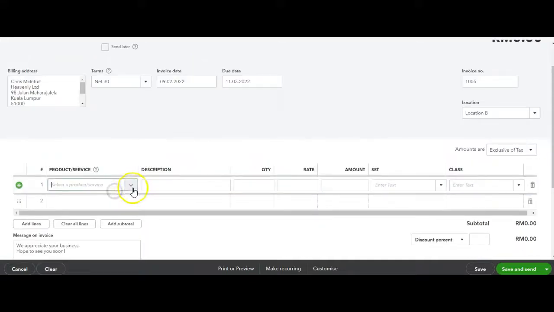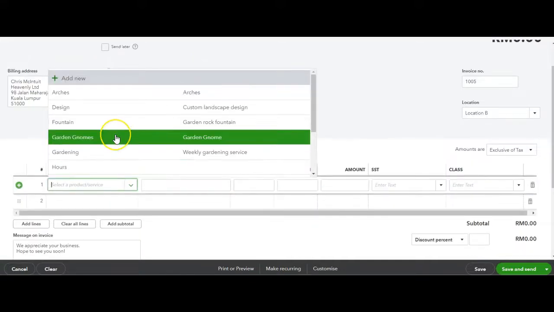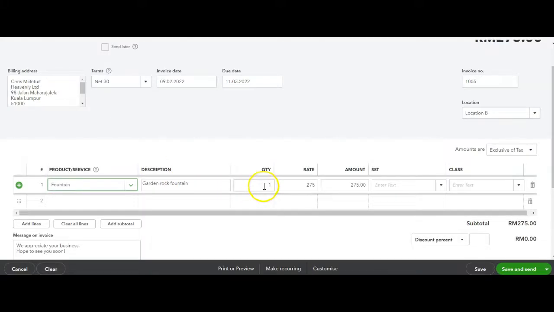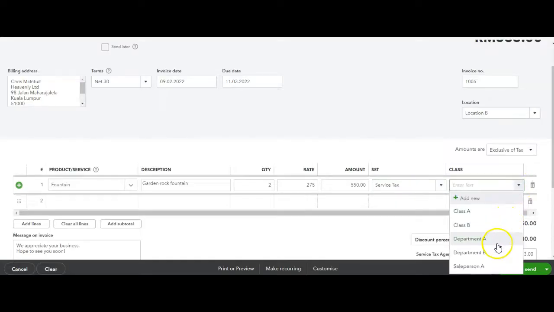Down here, I will just need to select the product or service that I provide. So for example, I'm selling this fountain. And right now, I can see that I have 100 quantity of this fountain on hand. So in this case, I'm going to sell 2 for a fixed rate, and I can input the tax amount as well as the class.